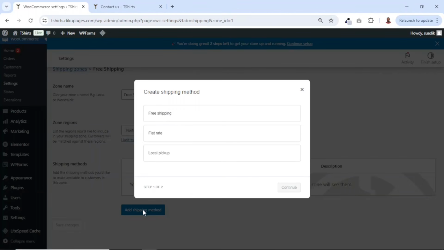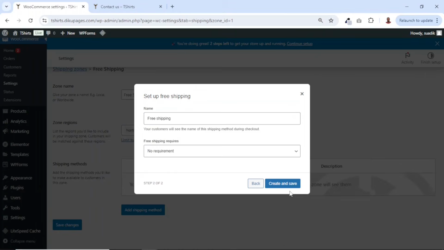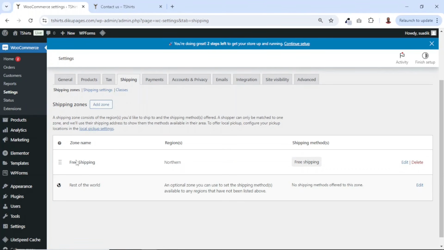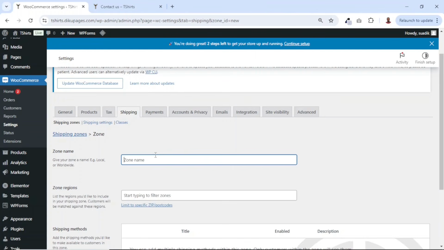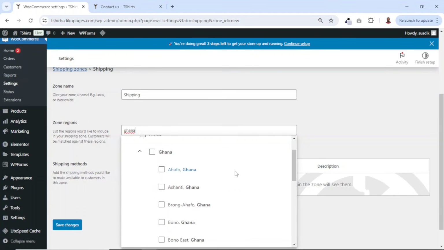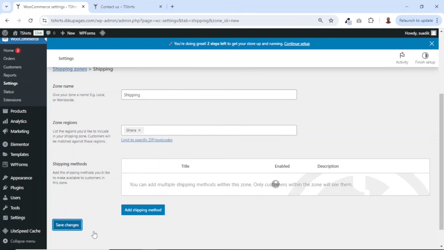Next, I click on add shipping method. I choose free. Then I click on continue. There's not going to be any requirements. Every single order coming from Northern region will be free. So I click on create and save. Next, I come back to shipping zones, and you see that what I've added is here. I'll add another zone. I'll just call this one shipping. The shipping regions, I'll type in Ghana, and it's going to be all the regions in Ghana. So I'll just select Ghana. I click on save changes.